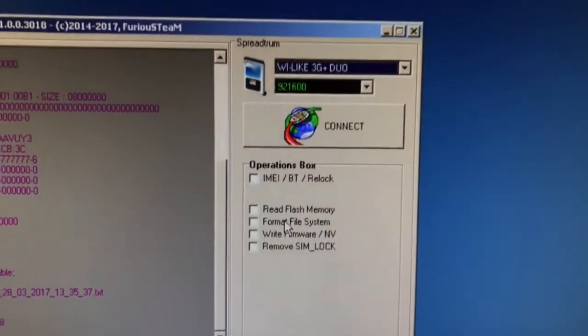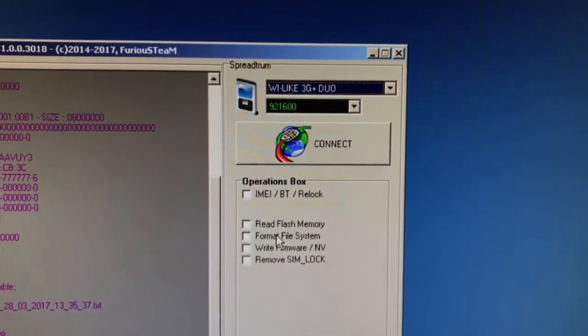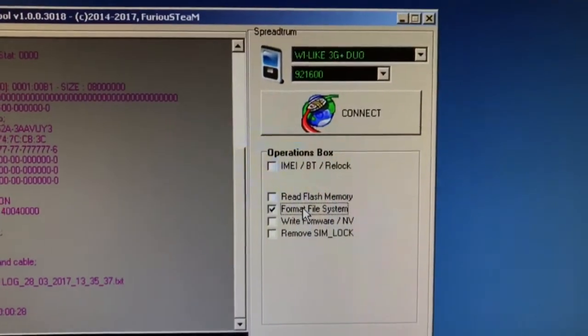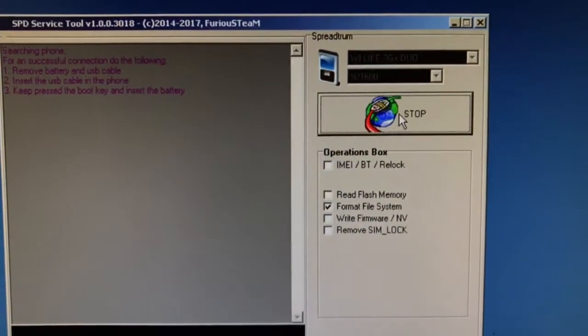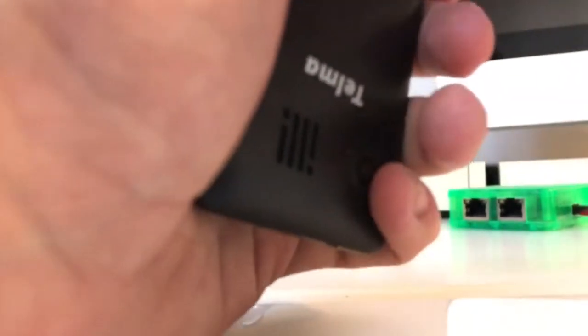So I'm going to check format file system. I'm going to press connect. I'm going to remove the back cover. I'm going to remove the battery.